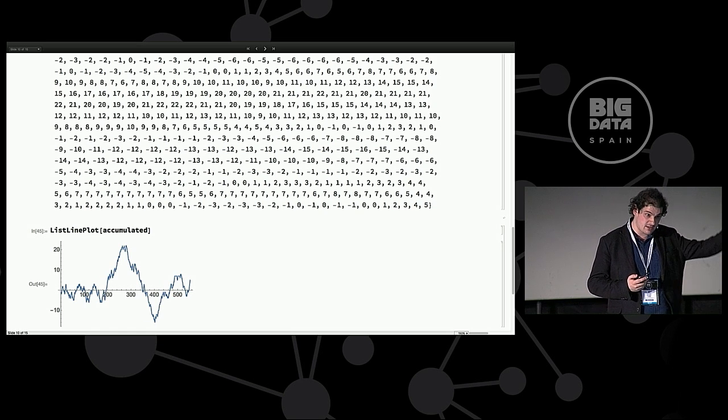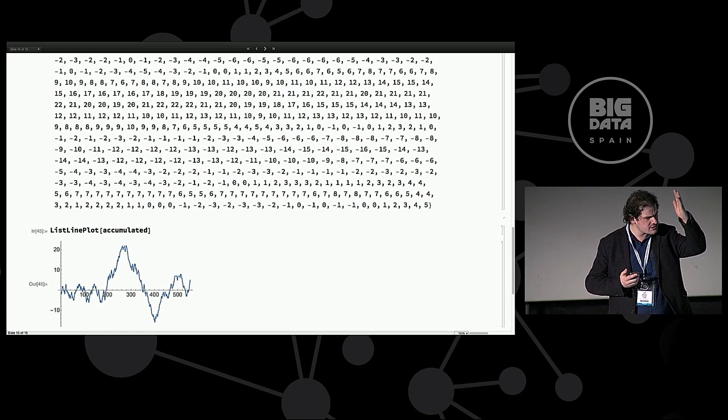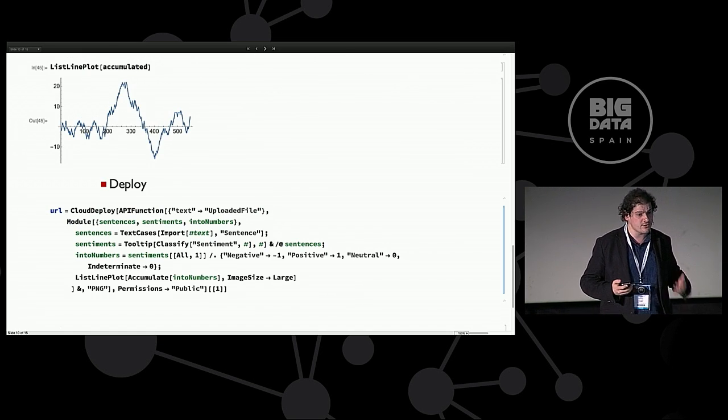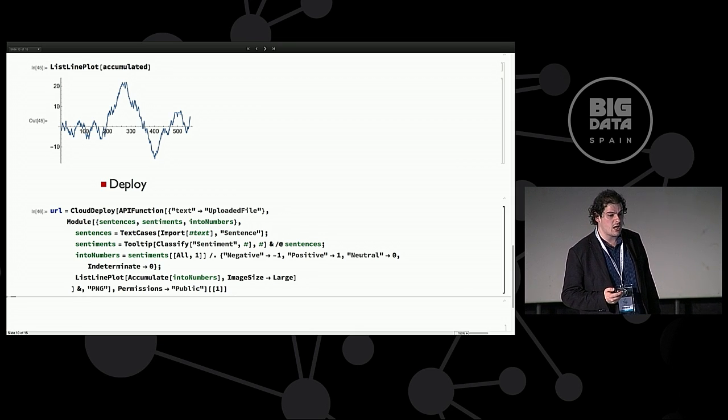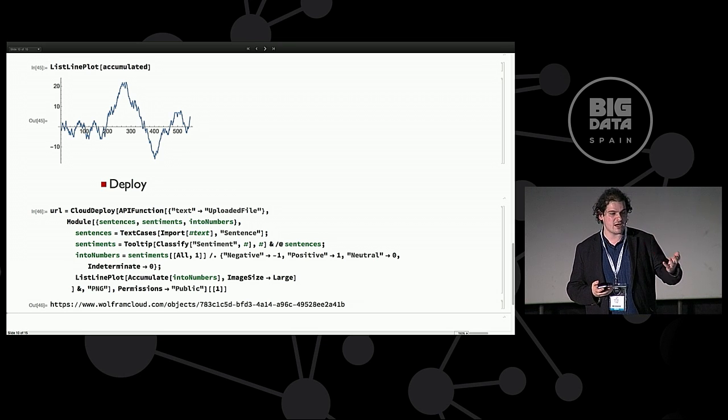What we see here is that it goes up and down. We can see that there's a positive part to the book, and then it goes down and it's negative. Then we can deploy this. As I say, this is a rapid development process. I've now created an API.